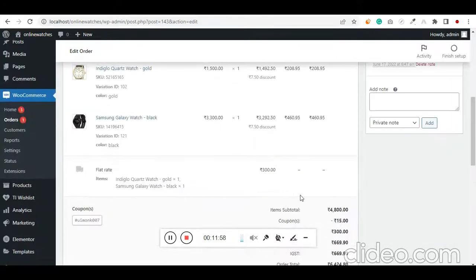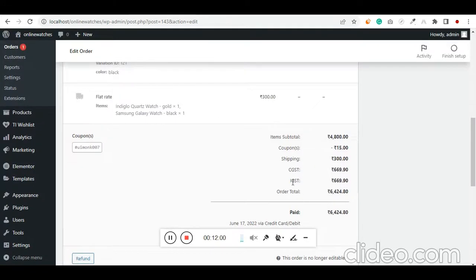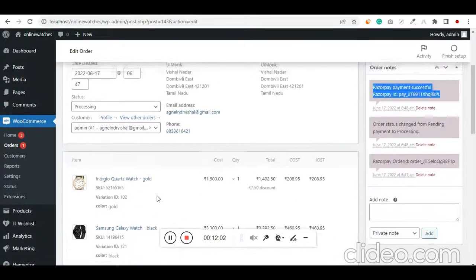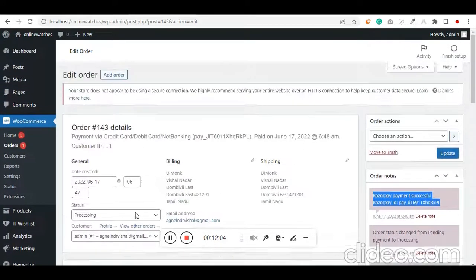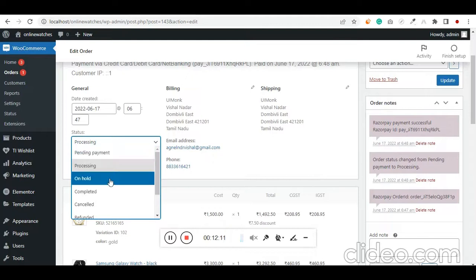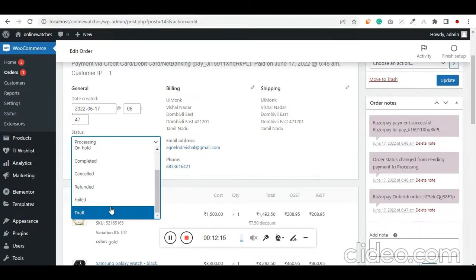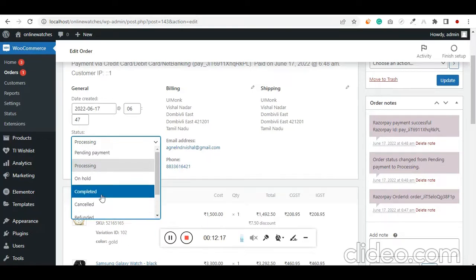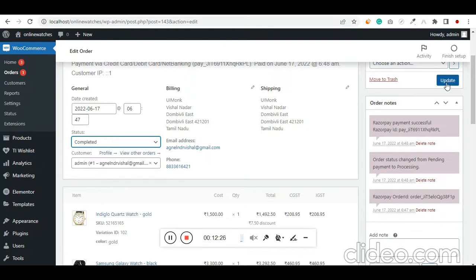see the total and all the description, the same details which we have already seen, and the product is also available. Now if you want to make the status pending payment, or on hold, or completed, or cancelled, or refunded, or failed, or draft, I have packed the product and delivered it to the customer. Once you deliver it to the customer, you can make the status completed and click on update.